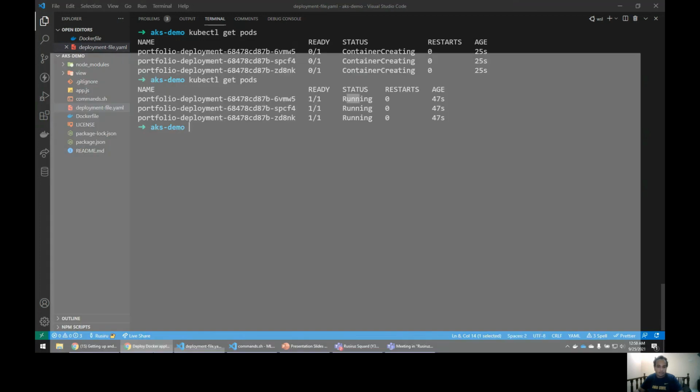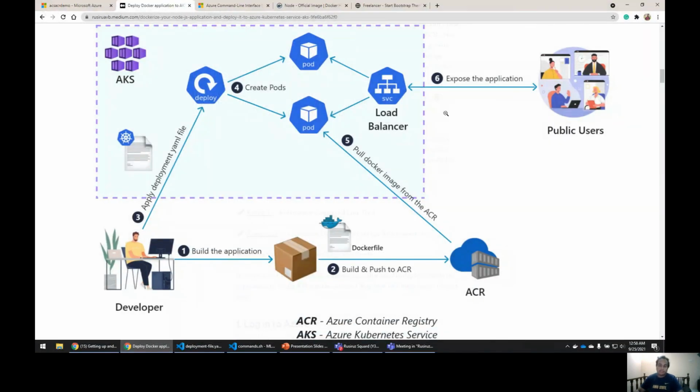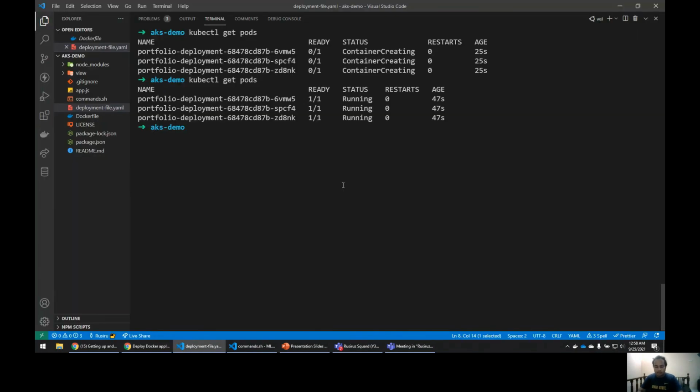Because that's the end goal. We need to access this application from the public internet, right? So how can we actually do that? We need to get the service, because the service is the one that exposes our application to the public internet.